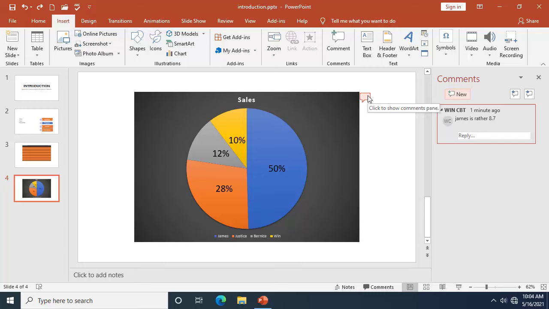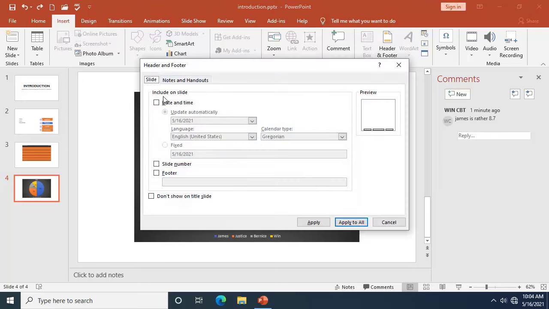And notice this, I have this little comment right here, which means I have comments associated with this fourth slide. We have the text box, the header and footer, where if you want to add header, you click on header, then you can choose to add date and time, and you notice where it's going to show, and you can update these automatically, that is if you so desire. You can also add slide number, which will actually show here.